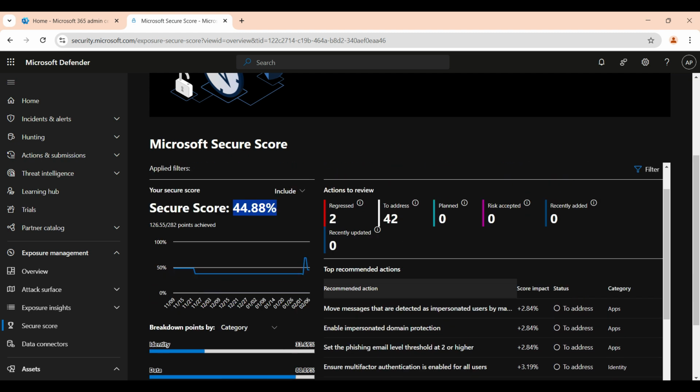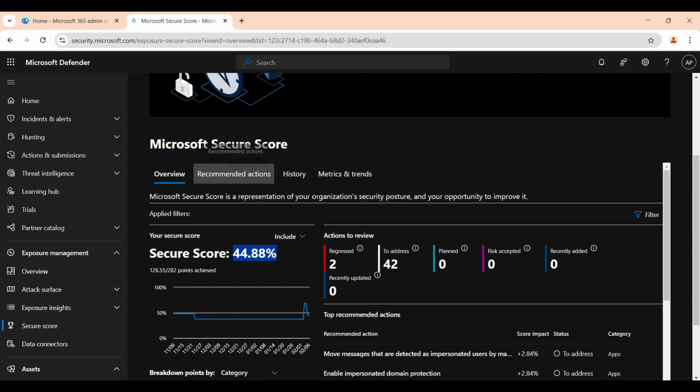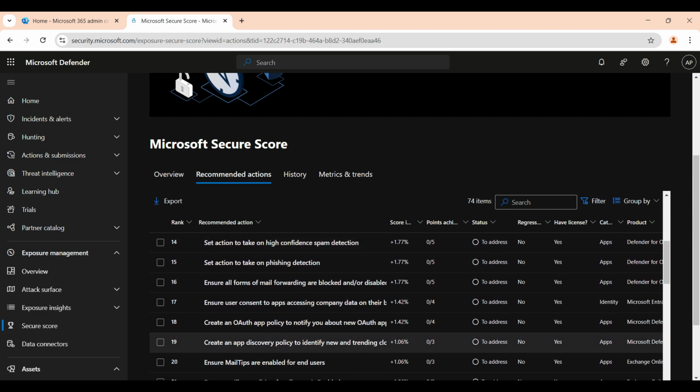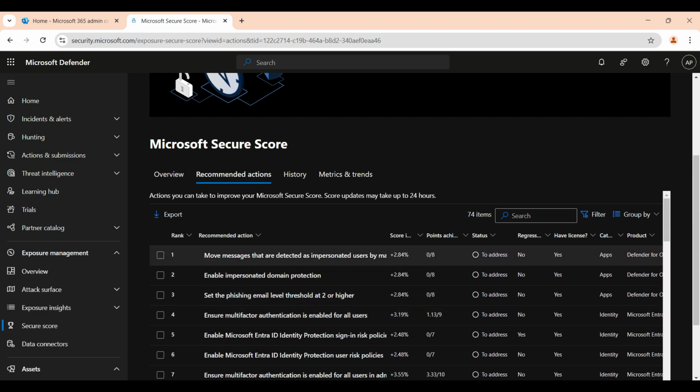How are we going to improve it? Microsoft already recommends actions, so I'm going to look at the recommended actions here. In the recommended actions, you can see all these tasks and their scores, how much your score will improve if you comply with a particular setting. If you turn on this setting, this much score will improve, and this is the weightage you will get.